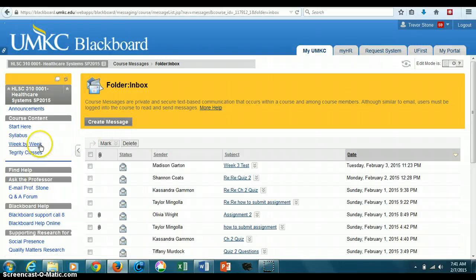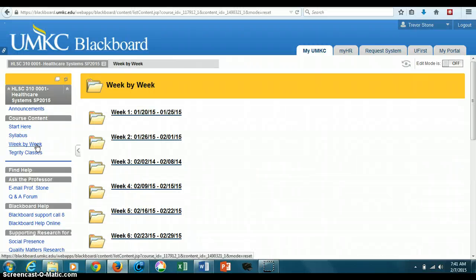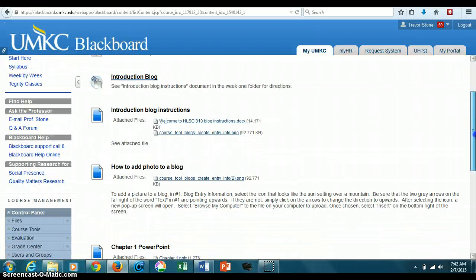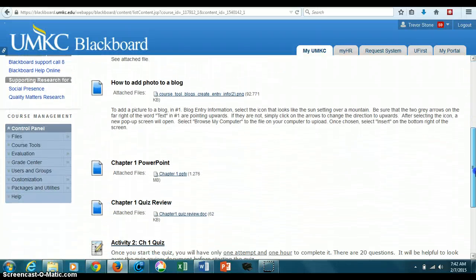Okay, so let's go back up to the week by week. So this is the important part in terms of knowing, okay, what do I have to get done? And these folders will have different items in them. They'll have materials, as I mentioned before. There'll be the syllabus quiz. Also, it'll have your assignments, your activities, as I like to call them. And with those activities, some of those are to be graded.